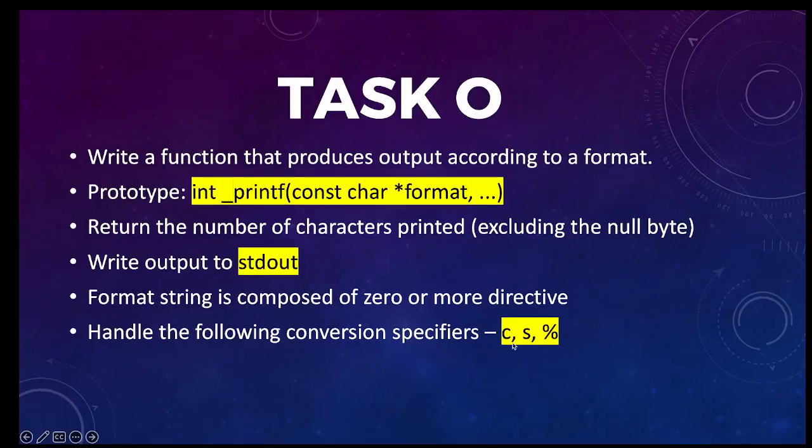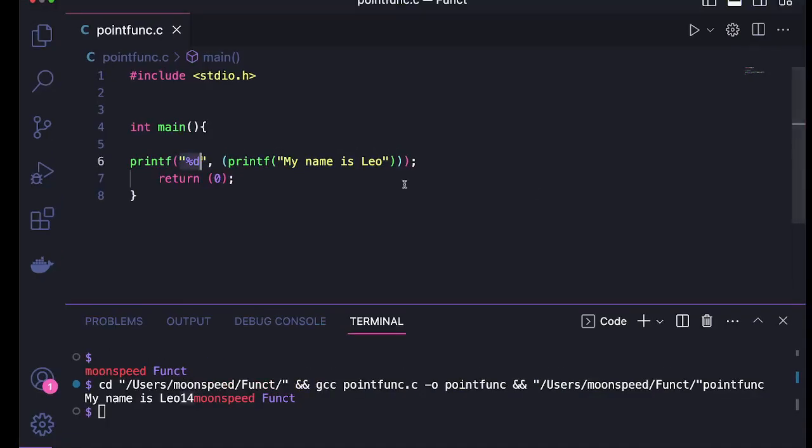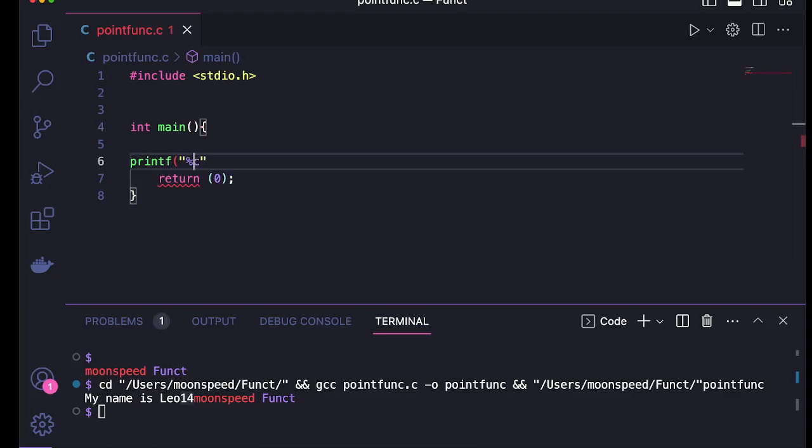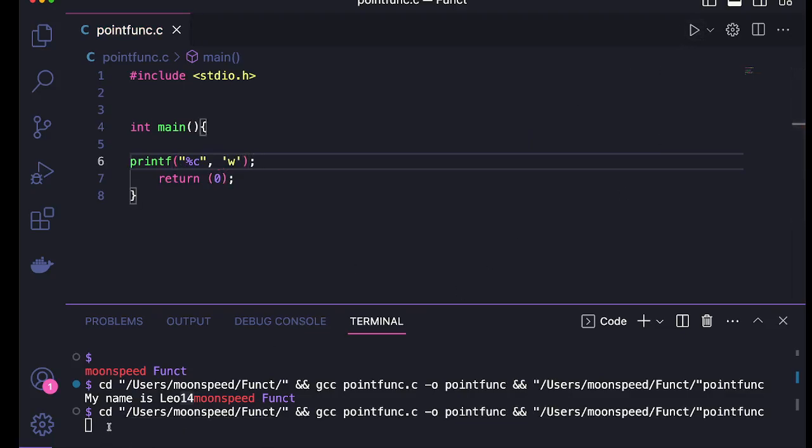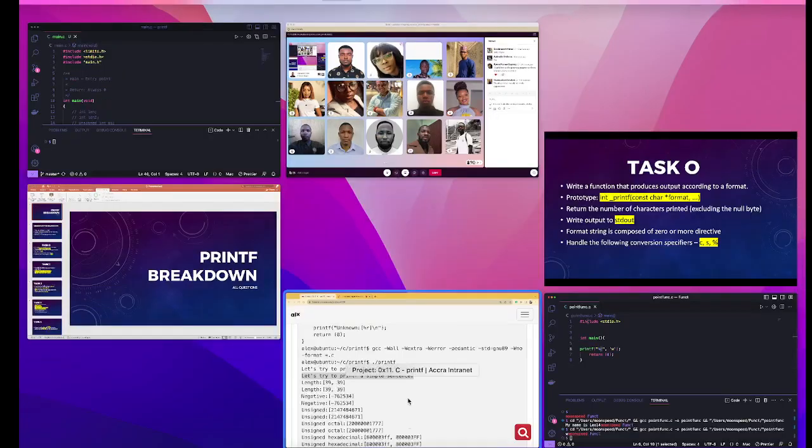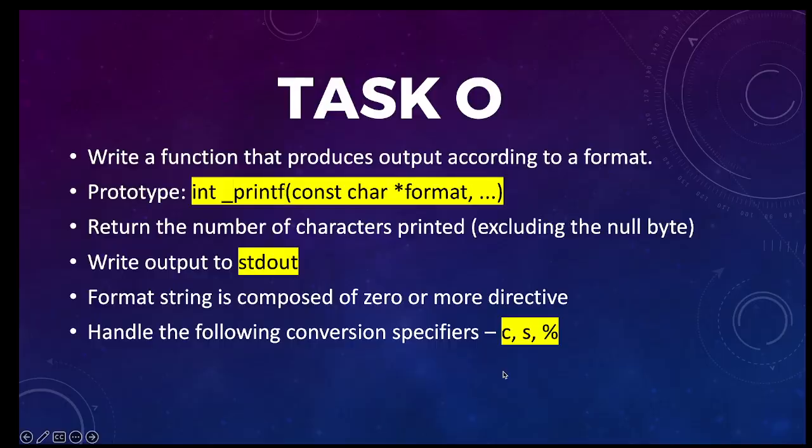Then finally, it is asking you to handle the format specifiers c, s, and the percent sign. And these are also quite straight to the point. All you have to do, if you want to print a character, is use %c. Let's say I want to print the character W. Usually it's in single quotes. Now when I print this out, it's simply going to give me the character W, as you can see down here. That is what the %c specifier does. Then you're also asked to handle %s.